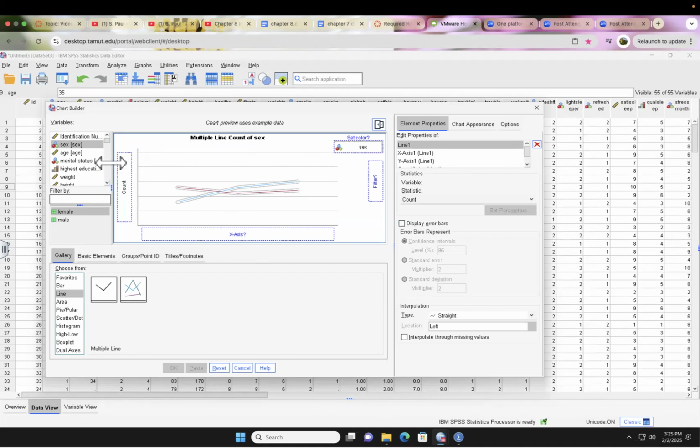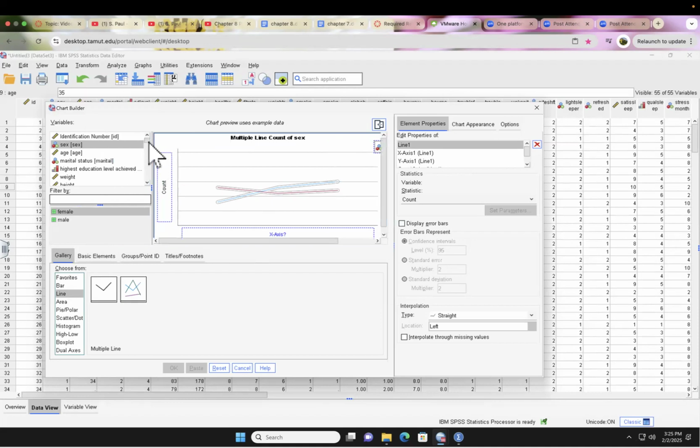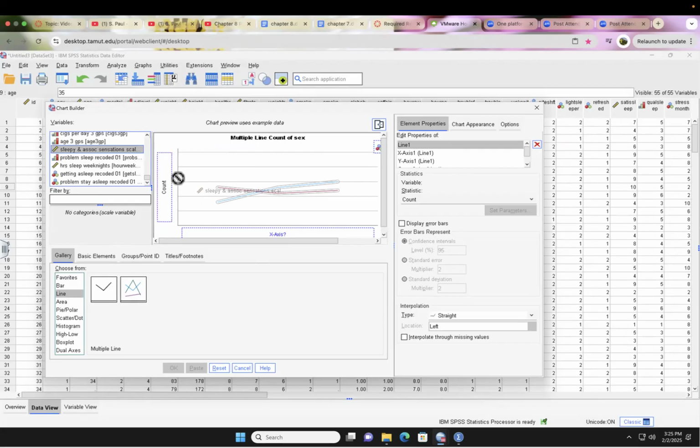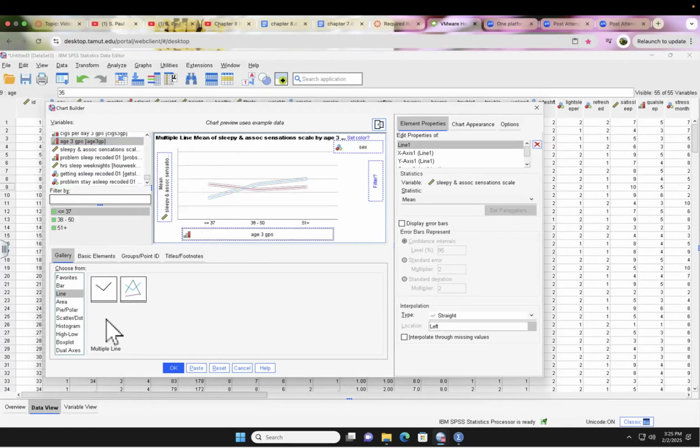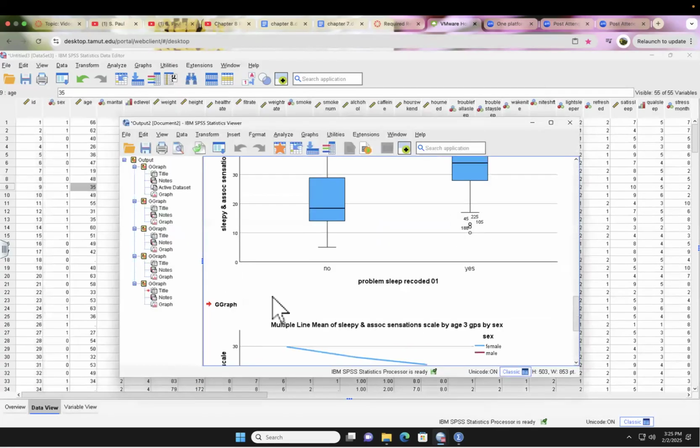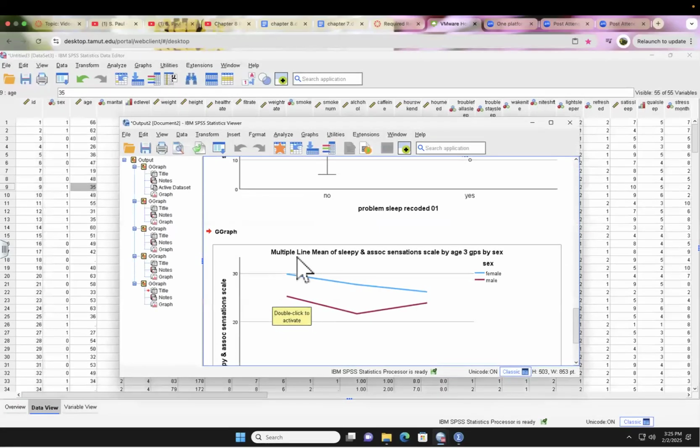So let's go ahead and scroll down. We know that's at the bottom, so I'm just going to take it down. And I believe total satisfaction is going to be my Y. And my age group is going to be my X, my 3 years. And then with that, I can press OK. And there is my line graph.